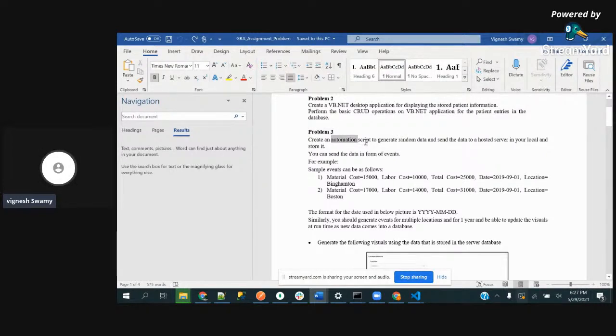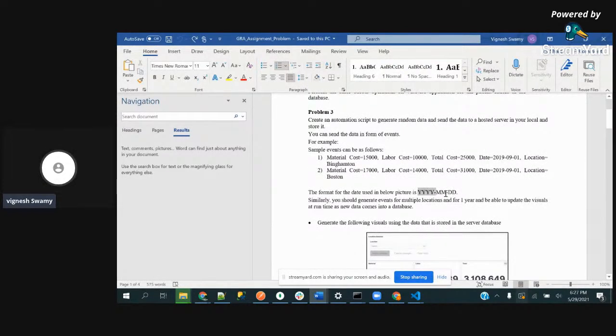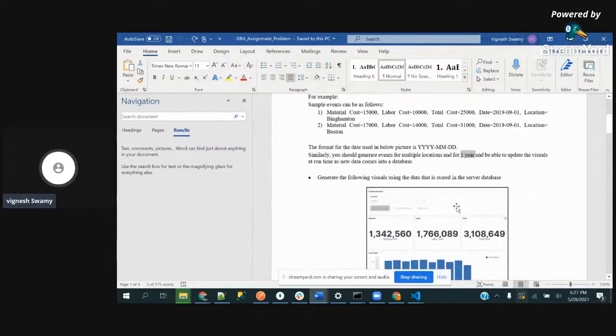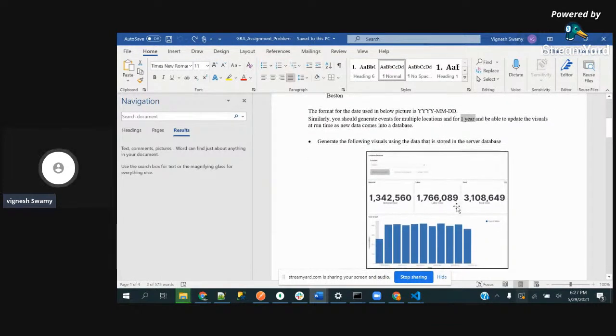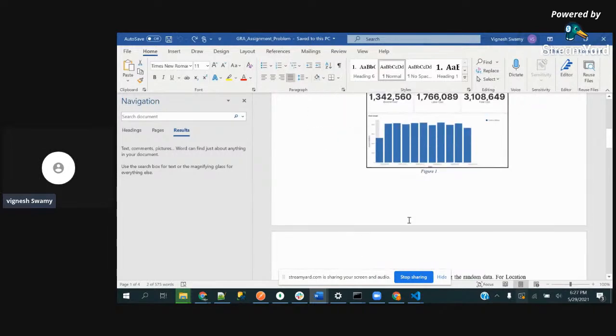First, we need to create an automation script to generate some kind of random events. It should be in this format, and it should cover a period of 1 year. We need to organize the dates and create a graphical presentation, a histogram view, in this view.